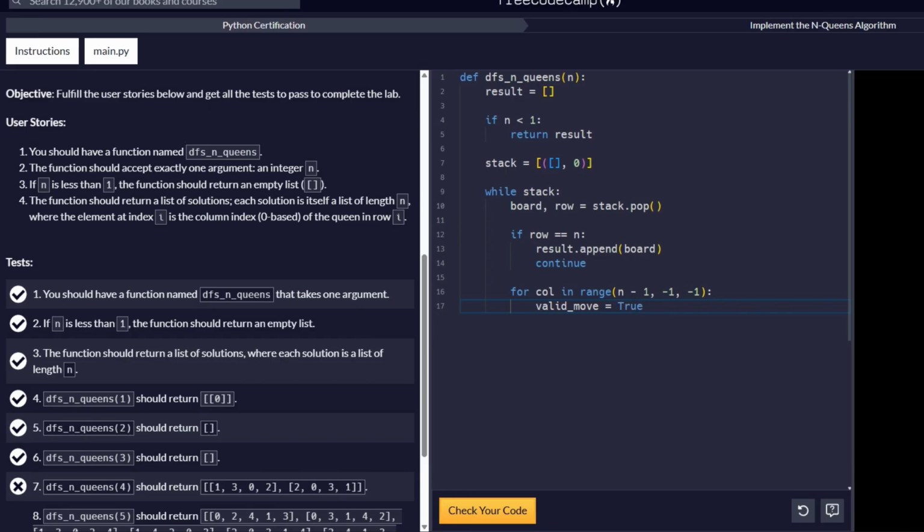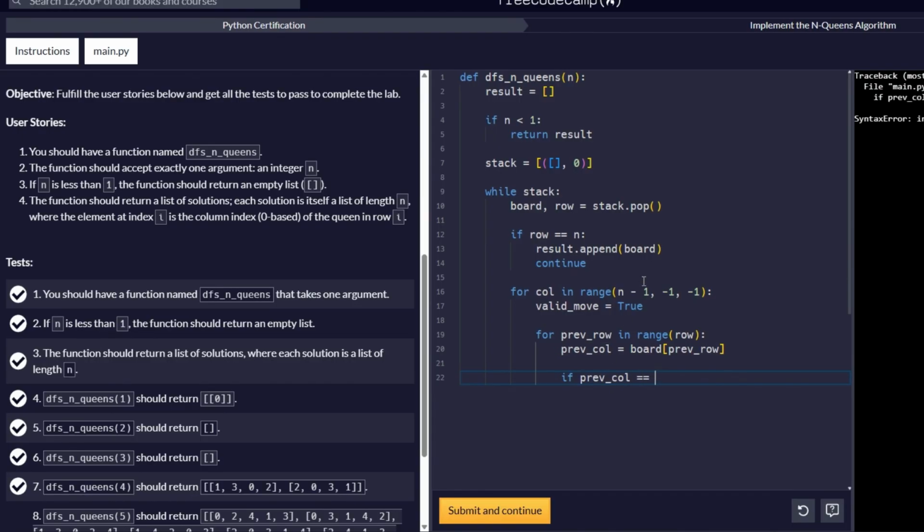Now we need to compare every new queen with every queen we already placed. For previous_row in range(row), previous_column will be equal to board[previous_row]. Basically, we are saying that we need to go to the previous row and find out in which column our queen is located. Now it is time to check for conflicts for valid_move. First will be the case when queens are located in the same column. If previous_column equals column, valid_move is False, break.